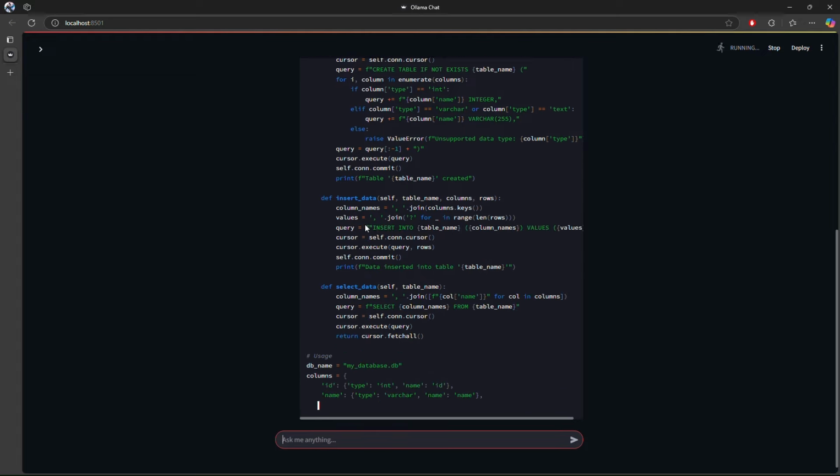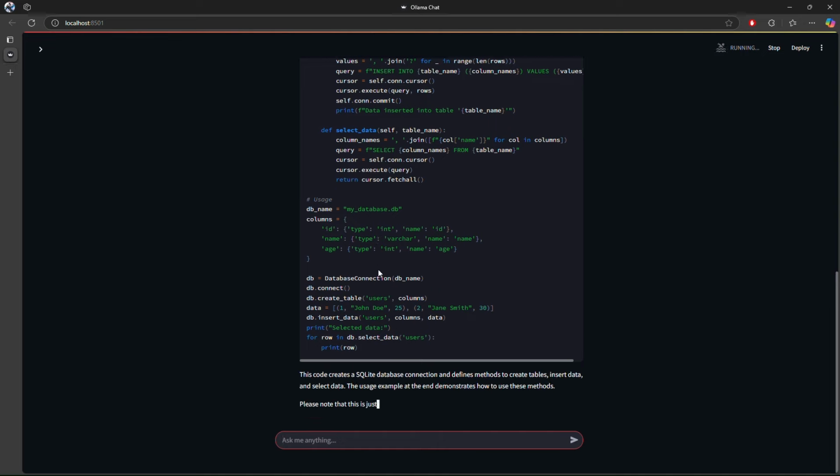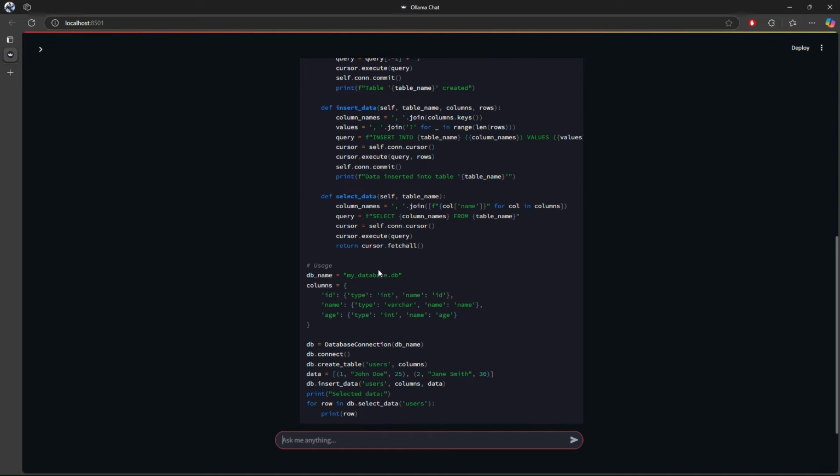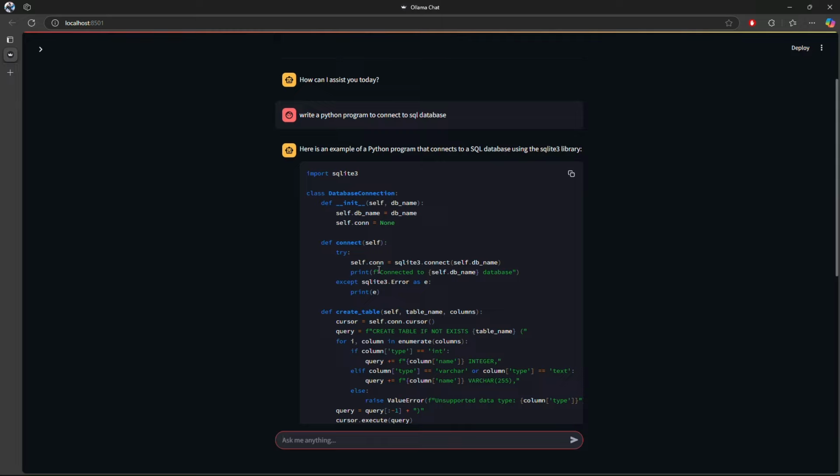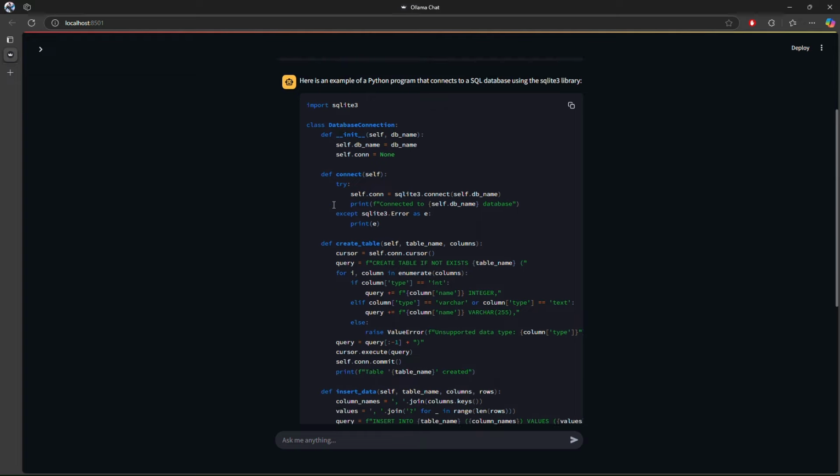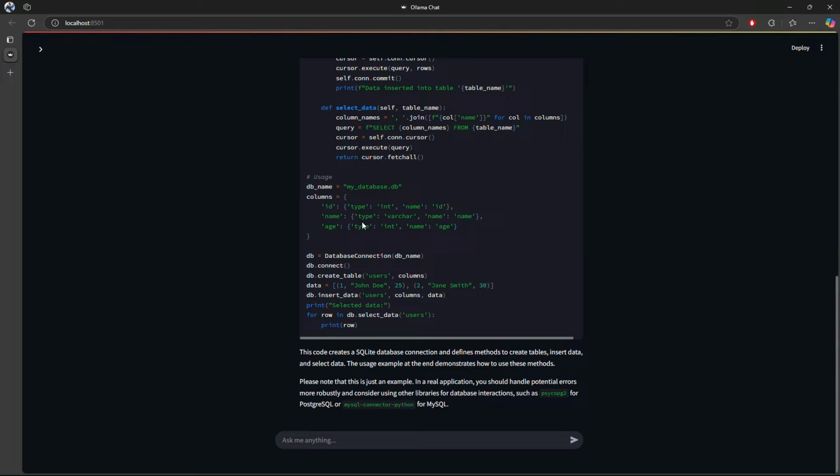You can see the model is quite fast and the response time is also good. So this is the complete model that we are running on a local. No internet required, no API cost. So it has given us the output. Here's an example of a Python program that connects to a SQL database using the SQLite3 library. This is pretty much documented in a class form, which is good. We have complete code in our local, and it has given you the usage also, how you can use it.